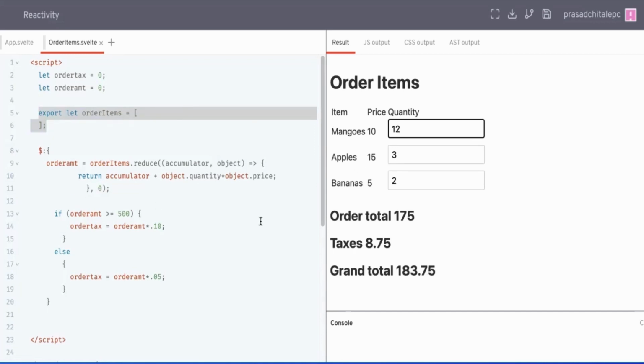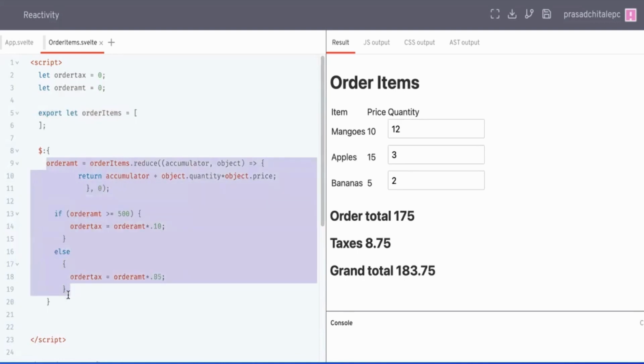And then another interesting thing is the automatic calculation of amount and taxes. This particular code is getting executed whenever the value is getting changed. As I'm typing the quantity, it is computing the sum of quantity into price. For each item, it is multiplying price and quantity and then summing up. Then there is some basic if else logic for calculation of tax. If order amount is greater than 500, then 10%, and less than that, 5%.